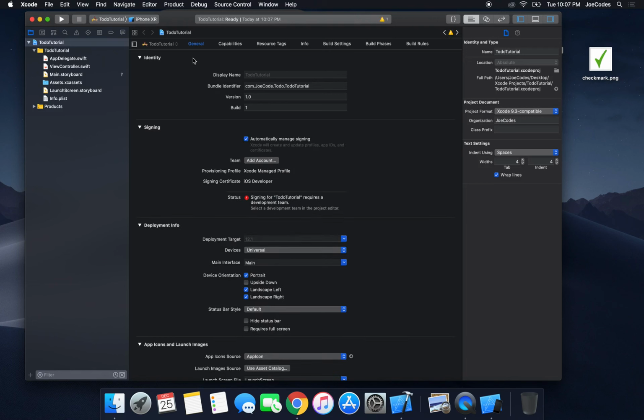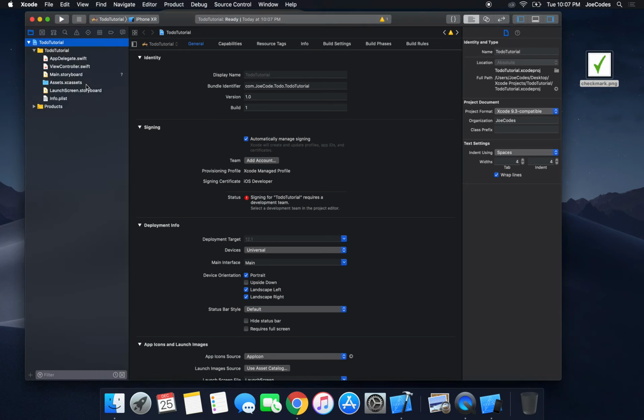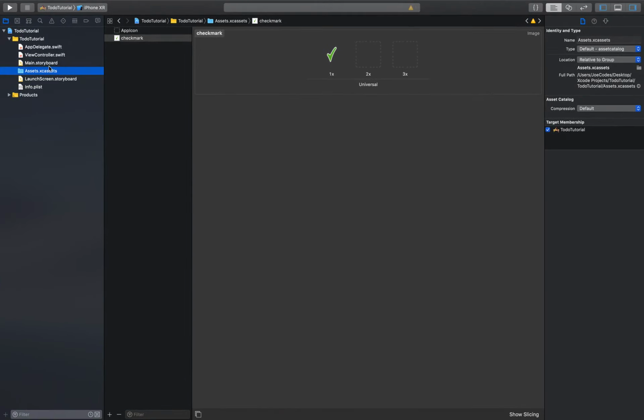So now the first thing we're going to want to do is get this image. I'll leave a link to it in the comments below, or if you have your own image for a check mark. This is a 40 pixels by 40 pixels image. We're going to go to our assets and just drag it over. So now that's in there. We don't have to worry, we can make this full screen.